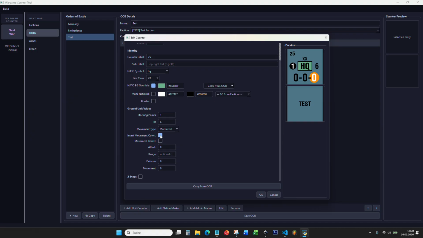If your background is maybe white, it makes sense to invert it, but in this case, this would be fine. Movement border is an option which works only with light infantry or air mobile, so we showcase it here. If you hit it, a small outline is drawn around the black background, so in order to separate it if you have a black or dark counter type. But in this case we don't need it because we got the white one from motorized.